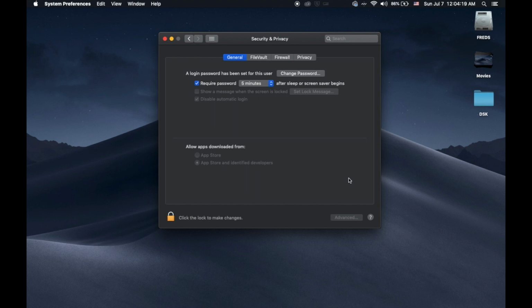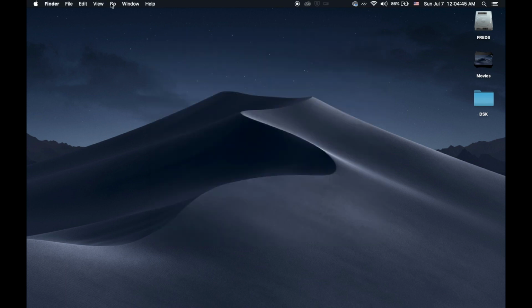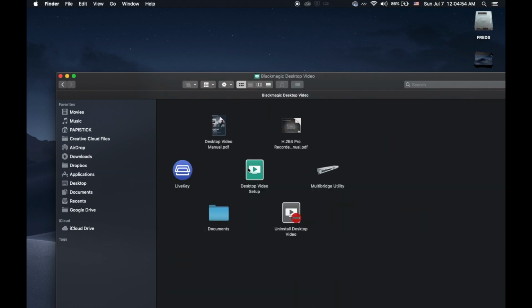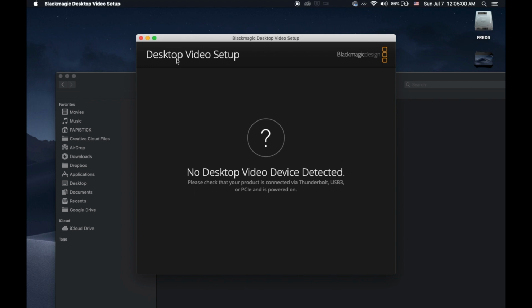Now if it doesn't show that in here, that means you probably have already done it, but it's supposed to show allow. Okay, so then once it shows allow, you go to applications, and then you go to Blackmagic desktop video, you open it up. And then if you open that up, it says desktop video setup, it says no desktop video device detected.